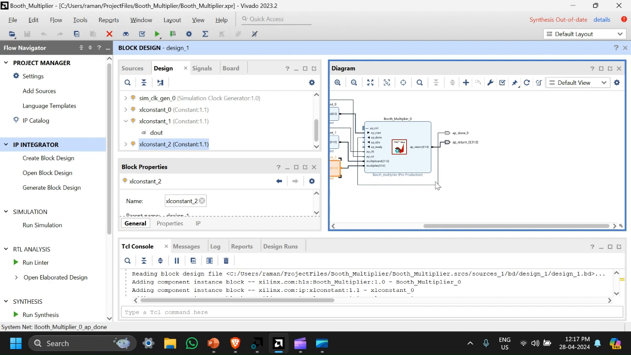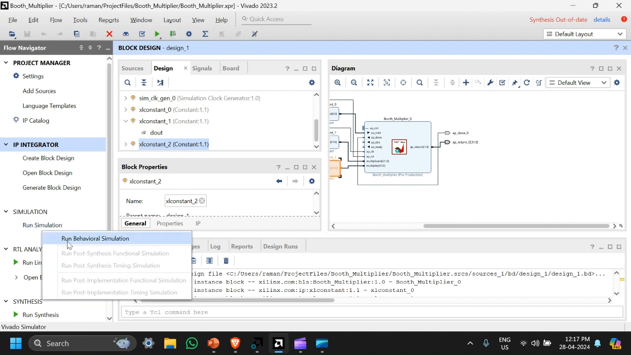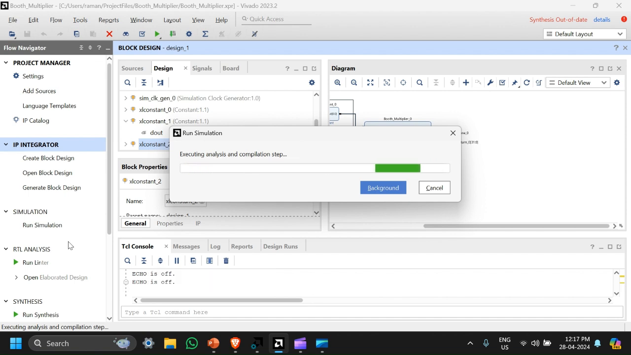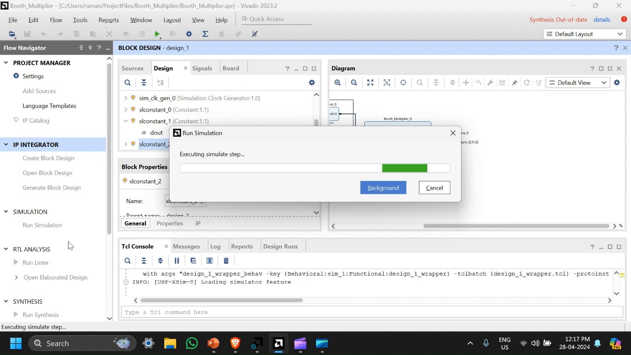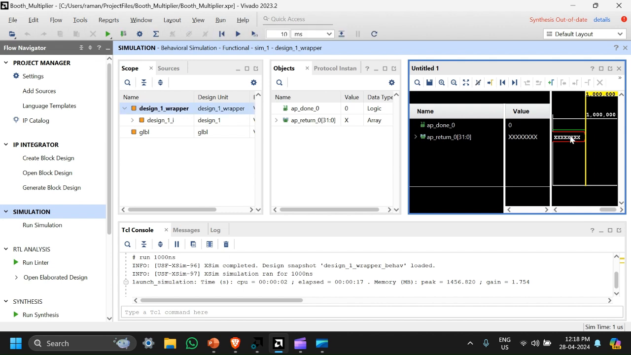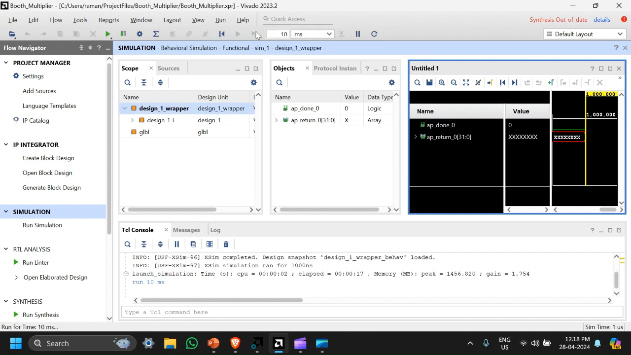So here's the whole thing. We have a done over here and a return over here. Return will be the answer, or the product of the two constants. So we have to get a 12, right? I'm going to run the simulation. It's already saved, so I'm going to run the behavioral simulation. It's going to take some time. It's only the first time that takes this much time. We can run it for 10 milliseconds.